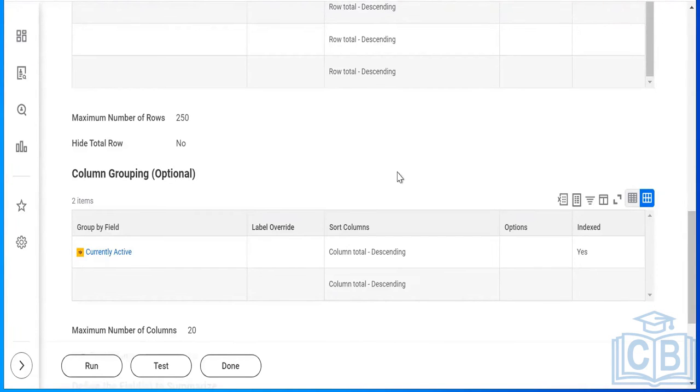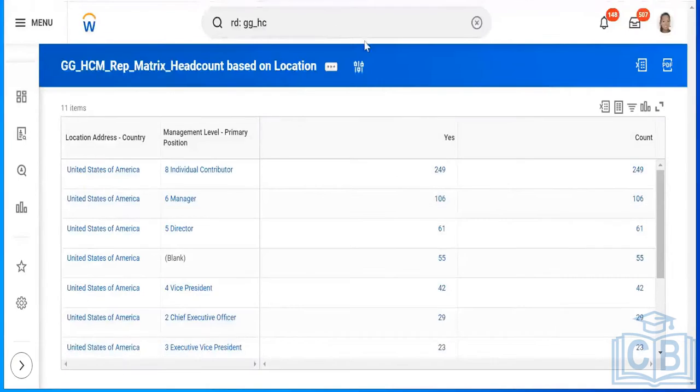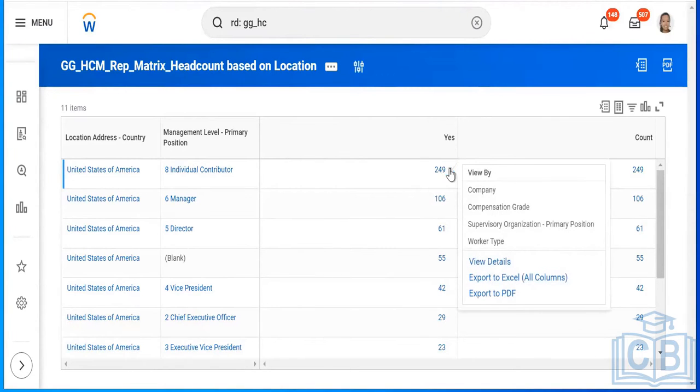Now go to the report, please. Go to that particular first row, which says twofold. Don't click on it yet. You will see a small drop down. Click on that drop down. See, view by company, compensation grade, support, primary position, worker type. These are all the drill down options that we saw.